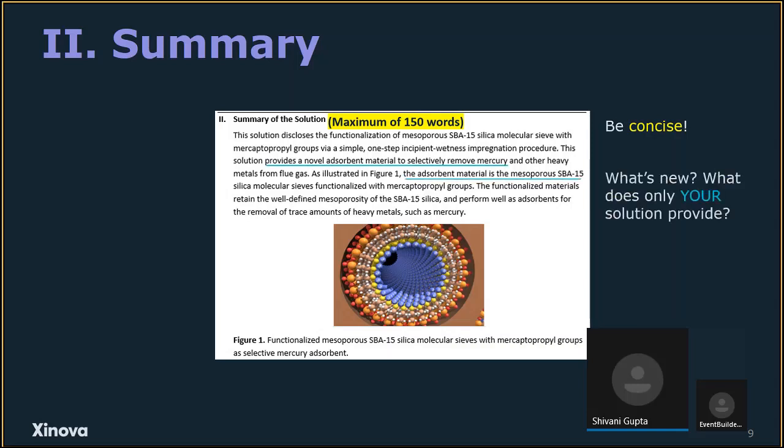In this, you want to focus on what's new about your solution. So what does only your solution provide? And in this particular example, you'll notice that they describe that their solution provides a novel adsorbent material to selectively remove mercury, and then they go on to describe what that novel material is. And so focusing on what's novel will help you be more concise in your summary.